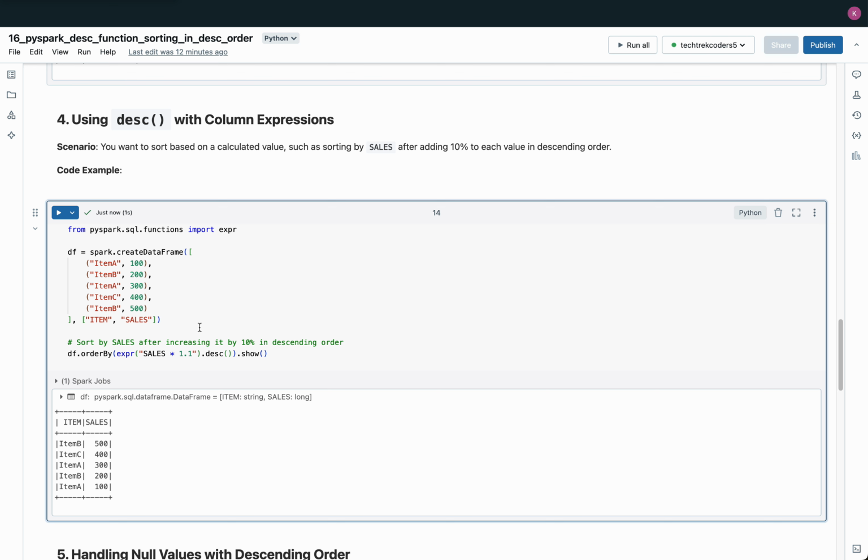Our goal here is to sort the data based on sales values after increasing each value by 10% and then arrange them in descending order. To achieve this, we use the order by function in combination with an expression. The expr function allows us to create an expression that multiplies the sales values by 1.1, effectively increasing each value by 10%. This calculation simulates a hypothetical scenario where sales have increased by a fixed percentage.